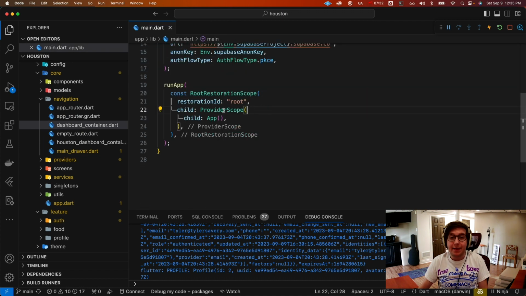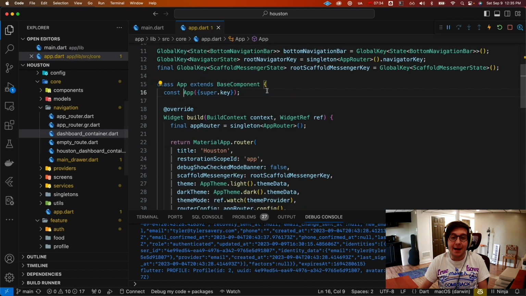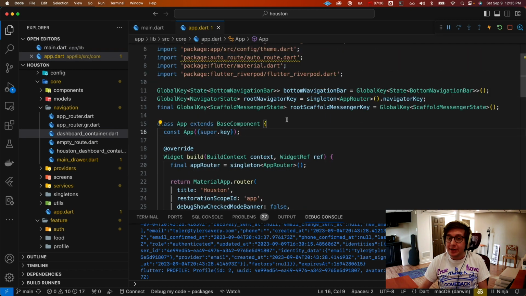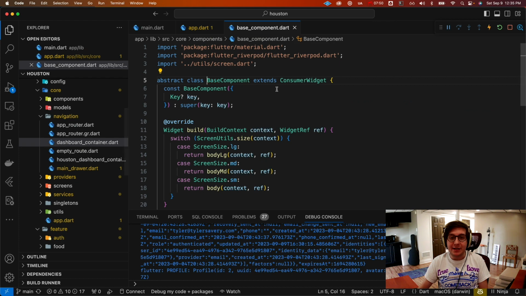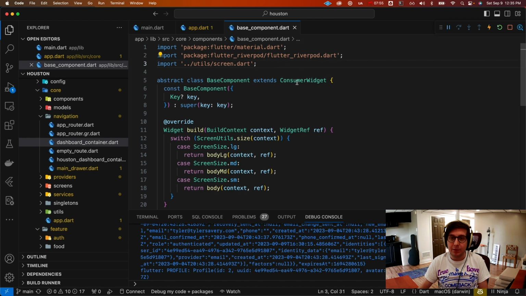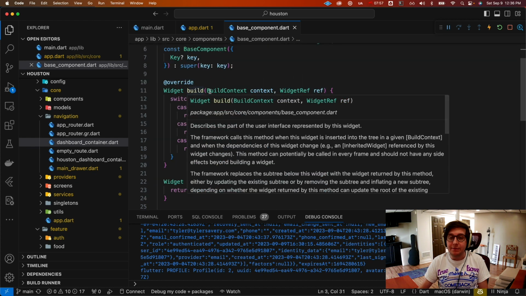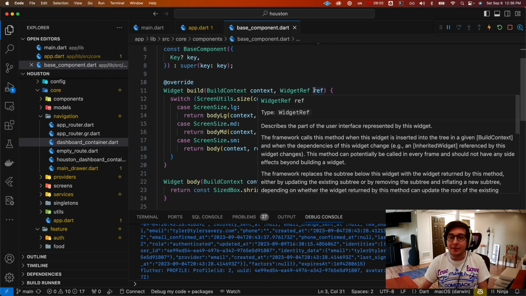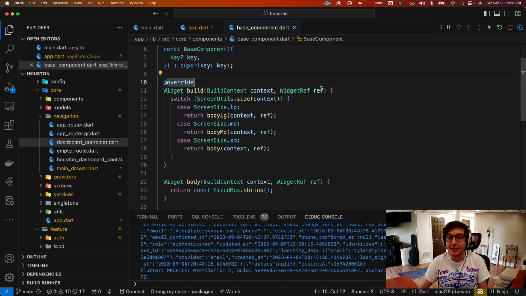Because we're using Riverpod, we have to wrap everything in provider scope, and then we have this lovely app. Now, something right off the bat I want to mention is the way I like to handle my components, especially because I use Riverpod. I don't like to have to be like, oh, I've got to wrap this in a consumer now. So there's this concept of base component. And base component ultimately extends consumer widget, which is Riverpod's widget, and has a build function, which aside from just having context like it normally does, also has a widget ref. And this is how you can access your state and watch your state and stuff like that.